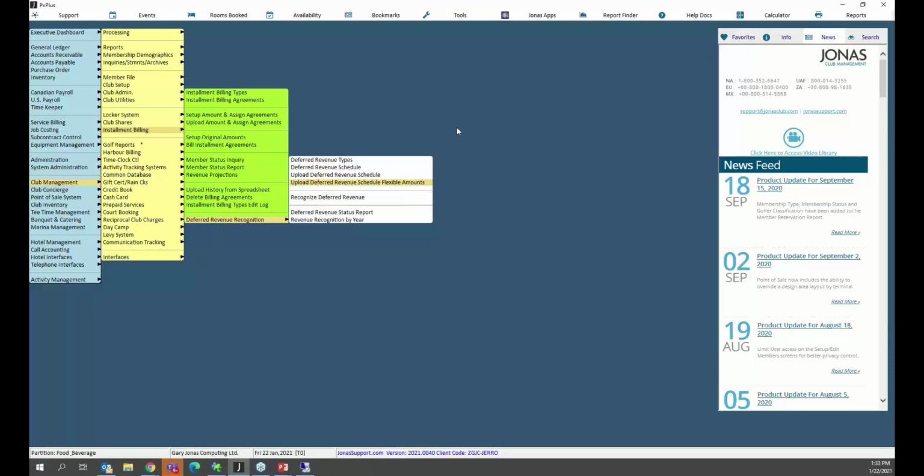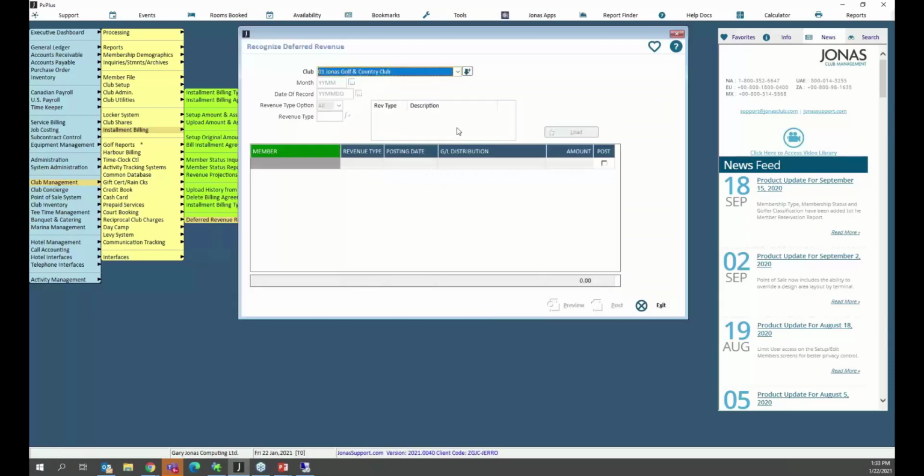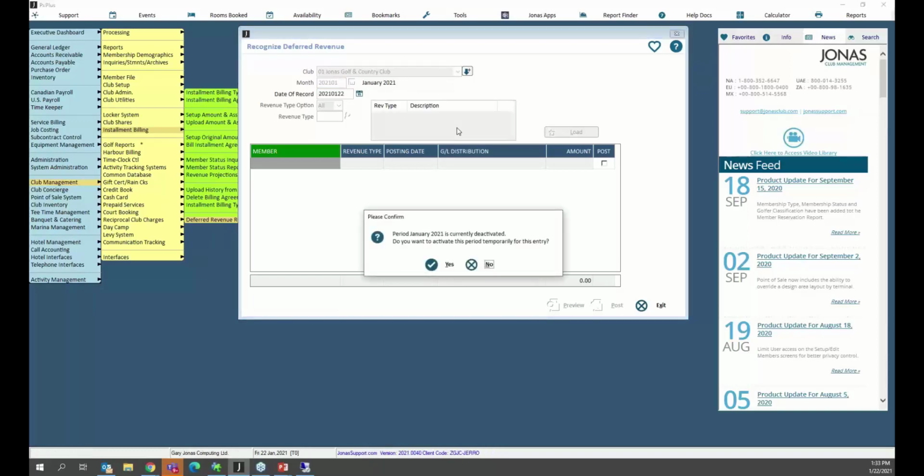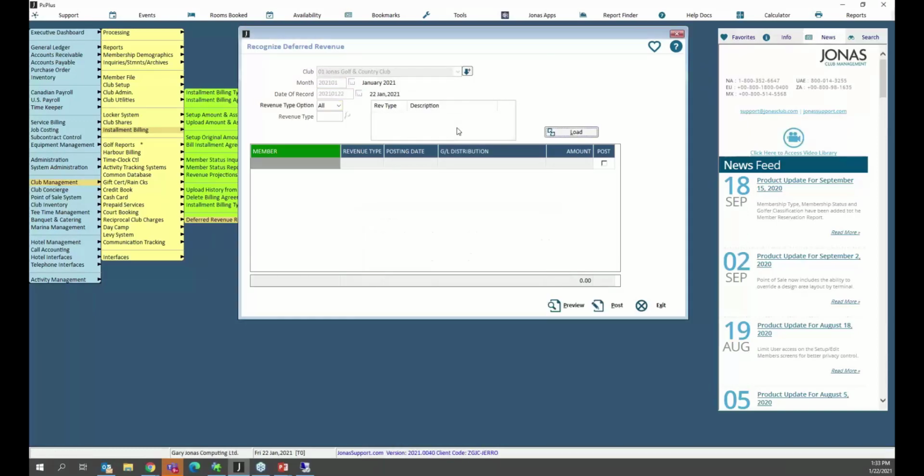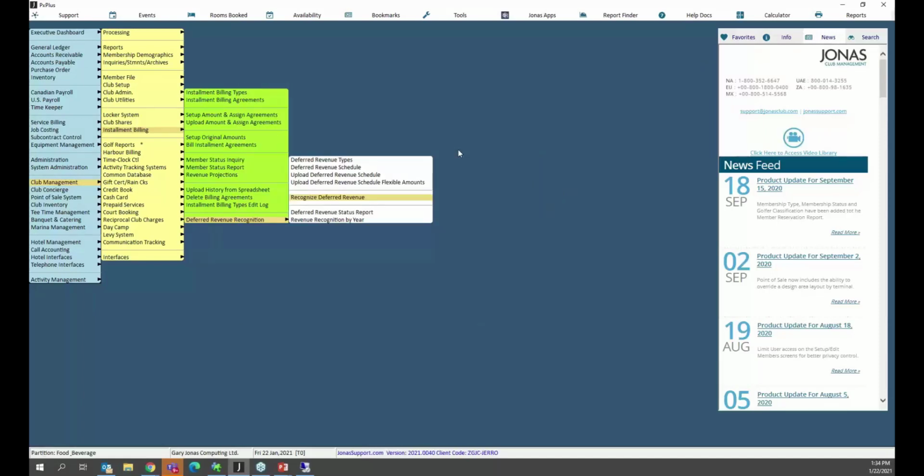That yourself as well. So just wrapping up deferred revenue, you then have a recognized deferred revenue program. So this is the program that actually goes through and makes those journal entries for you after the member's been signed up initially. So if I come in for January here, it'll go ahead and load up any of the members that are scheduled for a deferred entry for this month. And then you've got your preview post option there.